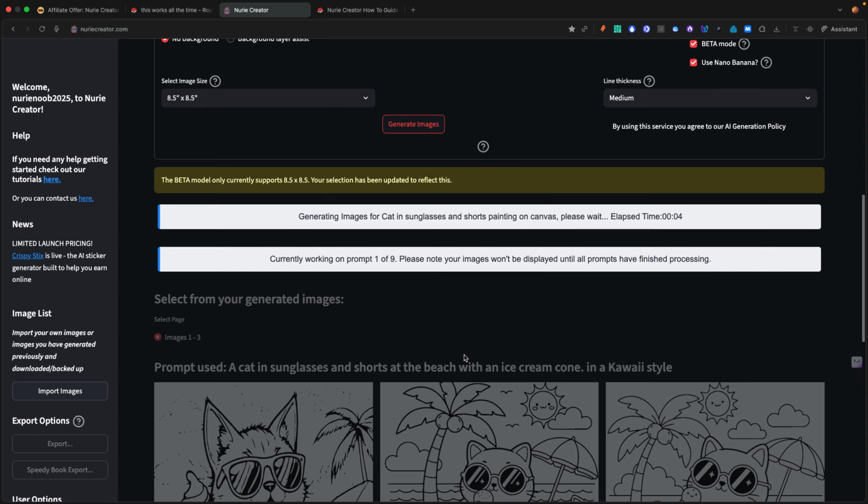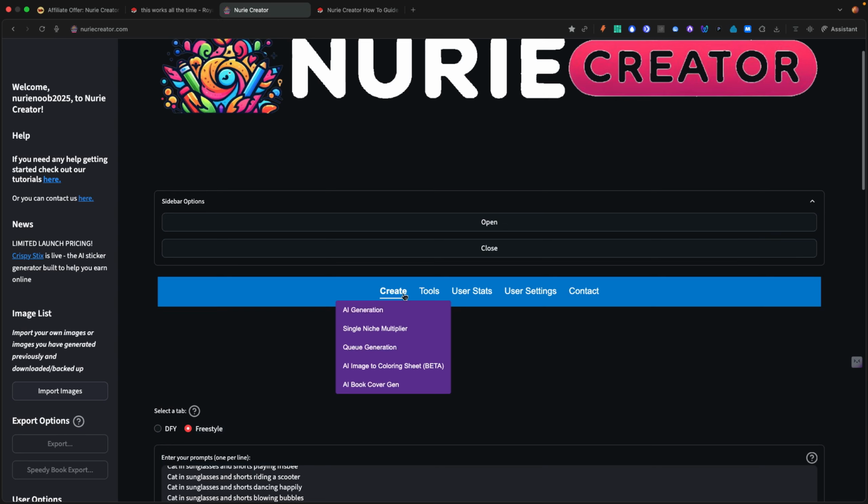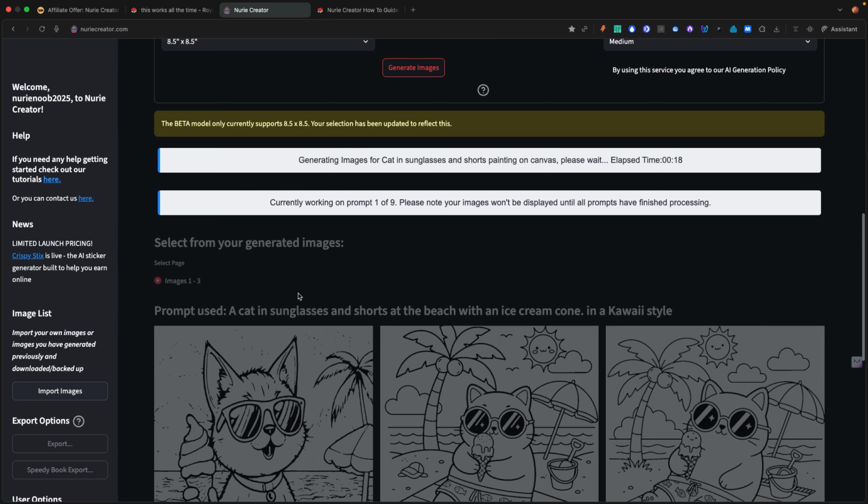And it'll do its thing. So we took away about 11. And it's going to do its thing. And while it's doing this, we'll just pause the video and we'll come back and check out our images when it comes back. And then I'll continue to take you through Nurie, and we'll check out the other tools and features in Nurie. So just stand by, fam.